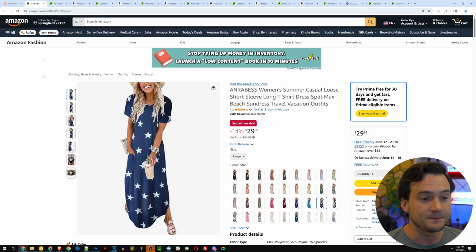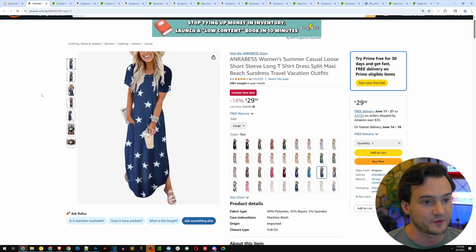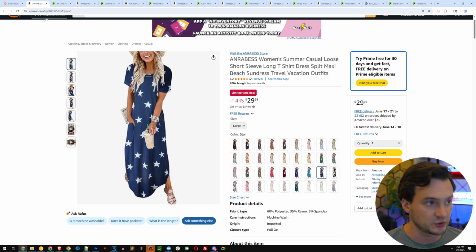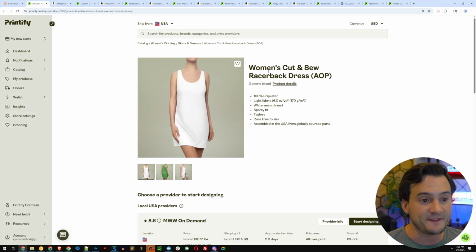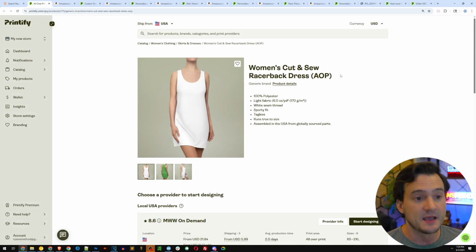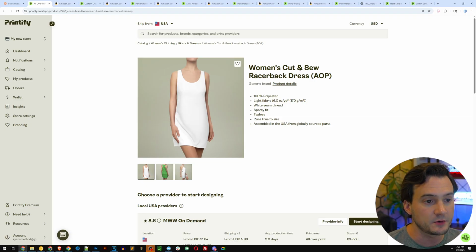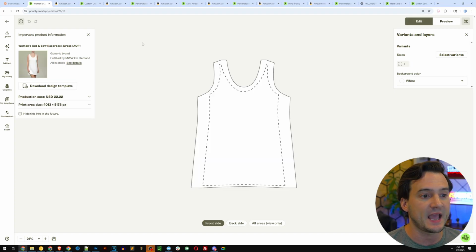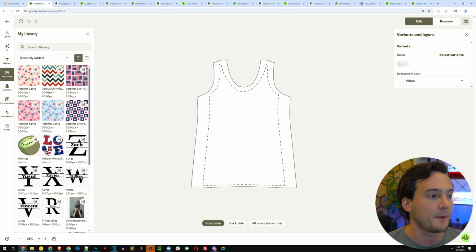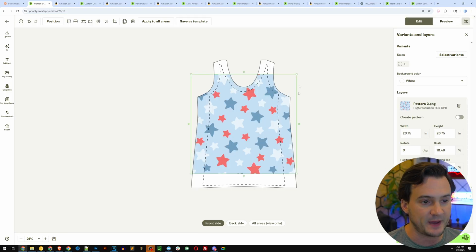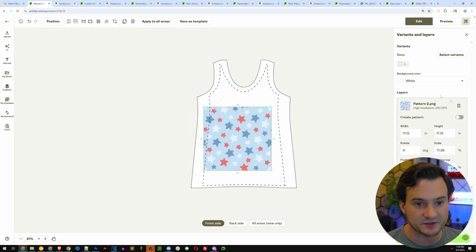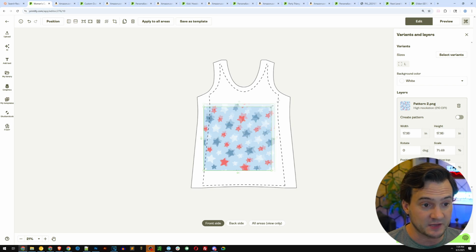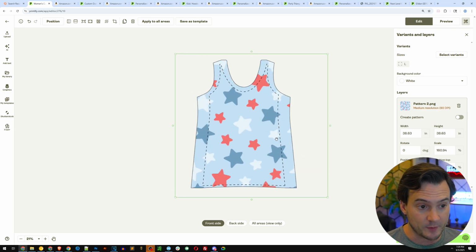And what we can do here, I hand selected this one and drew inspiration from this big summer dress. It's in Printify. They've got multiple dresses, but I hand selected the women's cut and sewed racerback dress, okay? And you can hit start designing, and just as easily as I showed you last time, you can go ahead and grab a pattern, if you will. So I uploaded this pattern recently. By the way, I can make it smaller if I want to, or I can make it big, right? I can just do one big, large star pattern, okay?